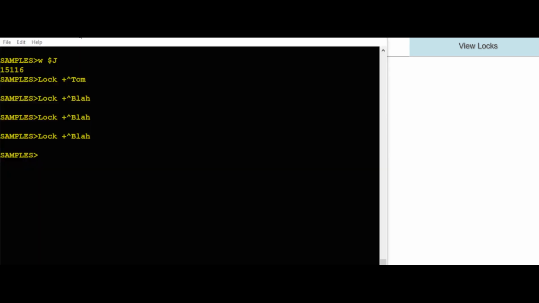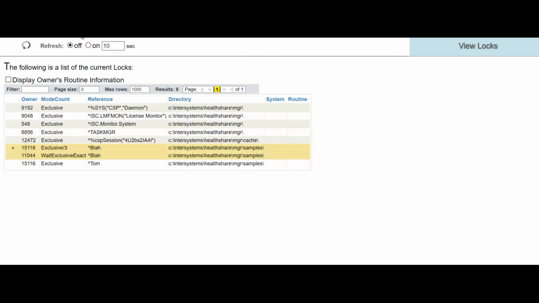Now we will unlock global blah from terminal 1 using the minus sign. So we will write lock minus global blah. We will refresh the ViewLogs page. Terminal 2 is still in hang state, but we can see that exclusive/2 lock is now applied on global blah by the process of terminal 1.